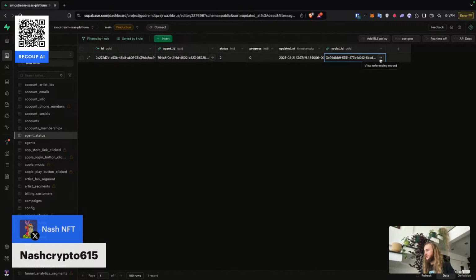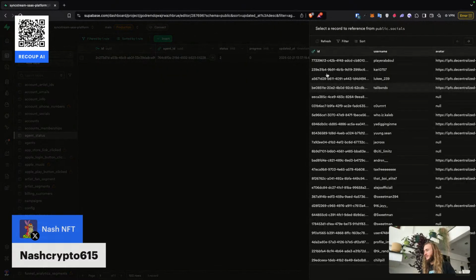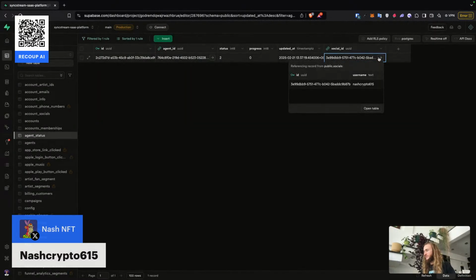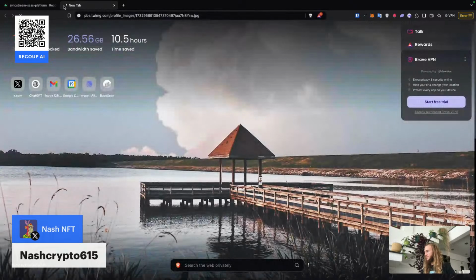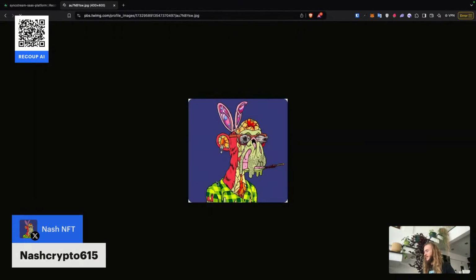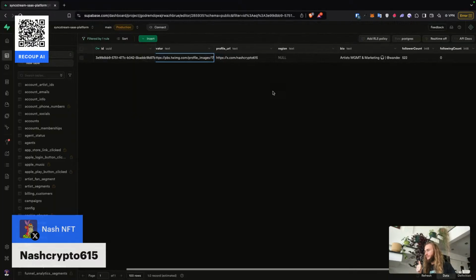Social ID is what I was interested in. This should be Nash's profile. I see Nash Crypto 615. I see this image. Let's go to that record and see if I can actually view the image, because when I tried to view it before, I wasn't able to. Copy the cell contents, open a new tab, paste the image. There's Nash's PFP. So we were at least successfully able to scrape their profile. Let's see if these counts are right. I'm going to pull.